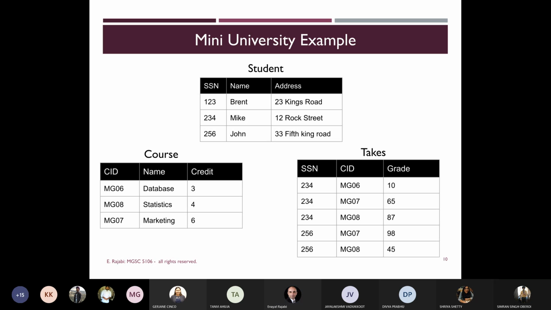We have three tables here. It is another example. We have a student, we have course, we have takes.